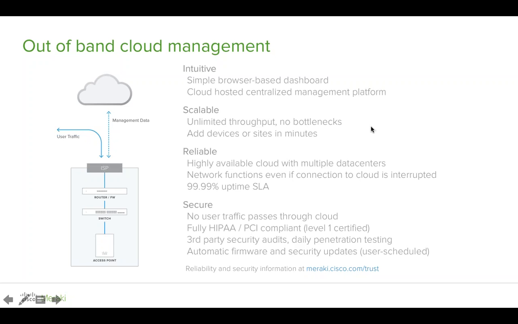Now, this architecture is also extremely scalable. Whether you have one location, 500 locations, 1,000 locations, it doesn't matter. The cloud has that infinite scalability. Also, with our wireless architecture, for example, there are no wireless controllers. So you can keep adding APs, you can keep adding devices and new locations with just a few clicks.